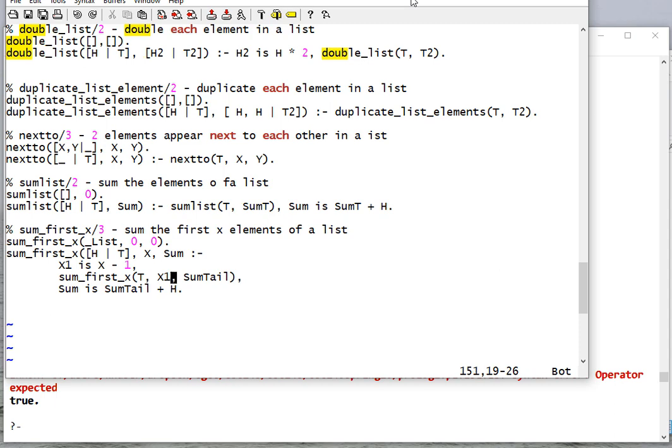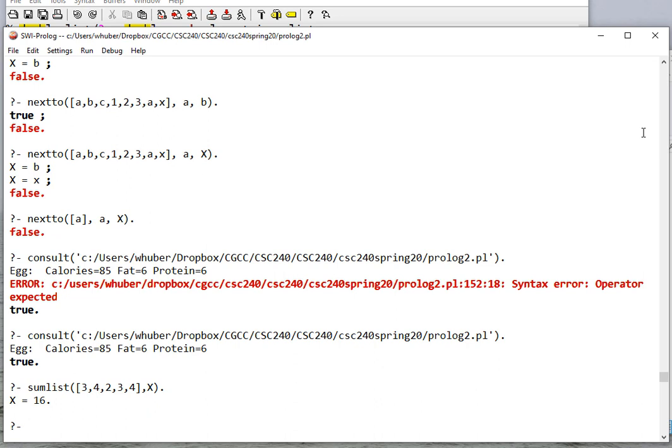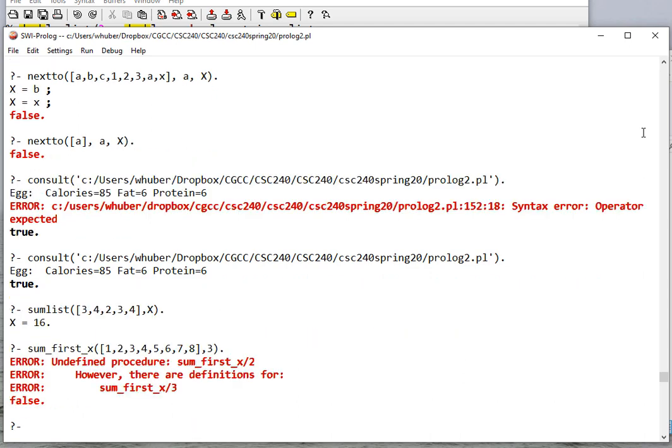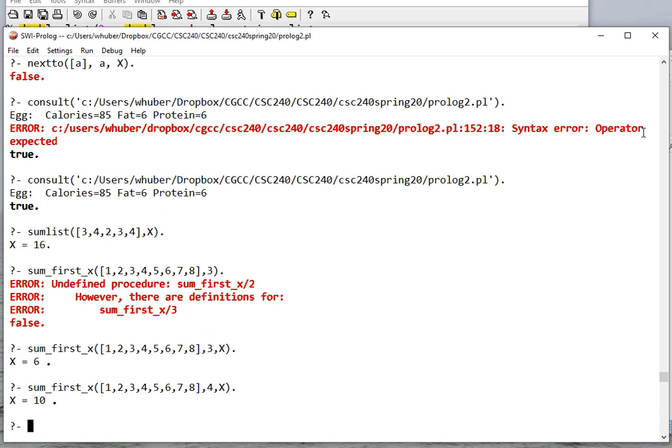So it's saying operator expected. There we go. So now if I sum list, it adds those up, and you can verify that that's correct. So if I sum the first 3, I get 6. If I sum the first 4, I get 10, and so on.